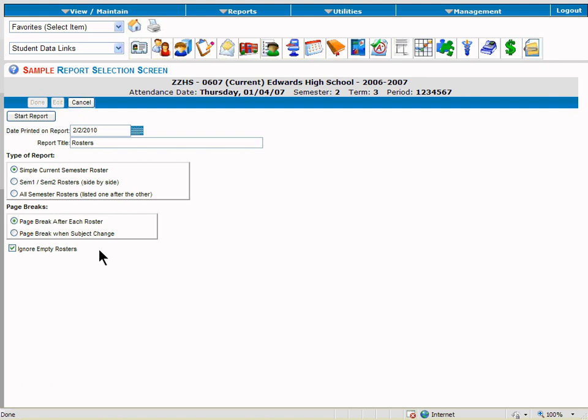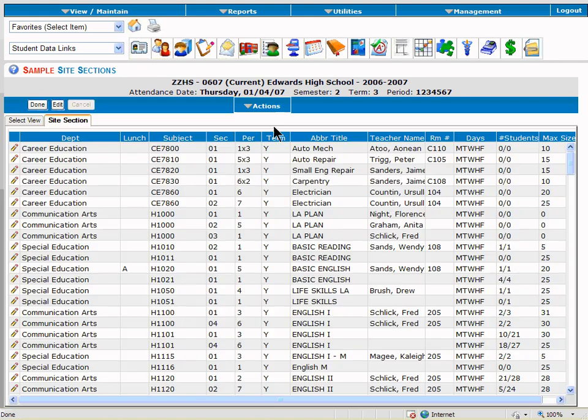The default is by roster, so you will get a separate report for each roster. The page break when a subject change option allows you to print all subjects with the same subject number together. All rosters will print with a total count and a breakdown by male-female.